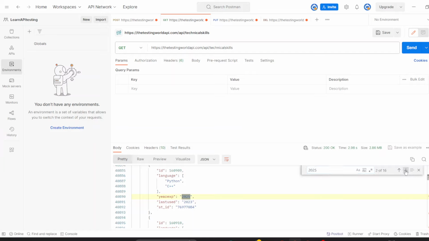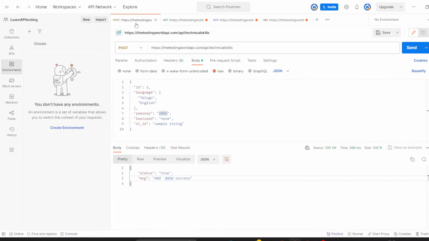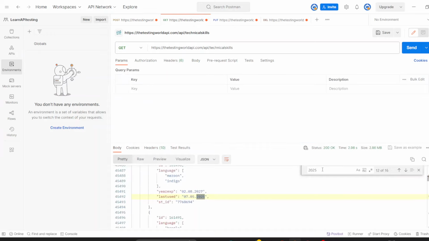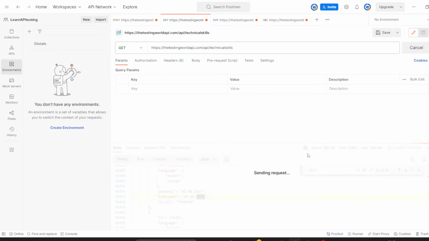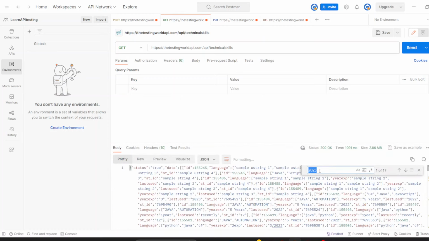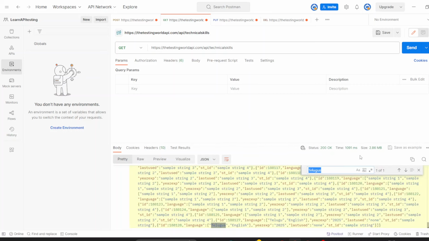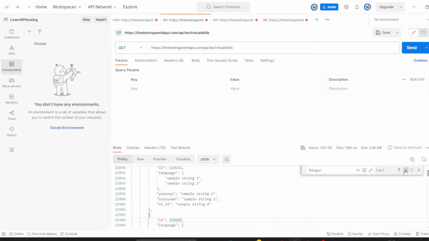Oh, so many are there. So just a second. Let me change this to Telugu's. Copy and now send the request one more time and search, paste here. So only one result. So this is the ID which got generated.